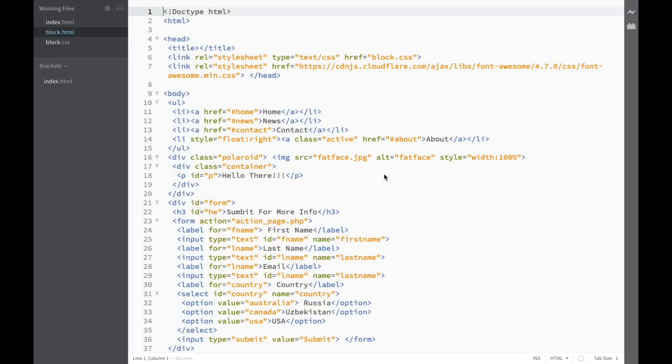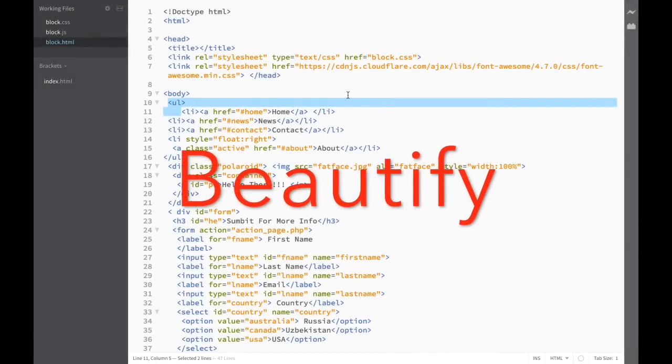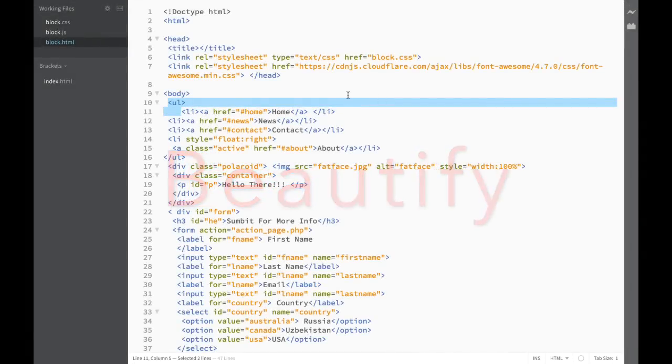In this video we'll look at the most popular and totally free extensions for the Brackets code editor. Without further ado, let's begin. The first extension on our list is going to be Beautify, and what Beautify does is make our code look good and more readable.